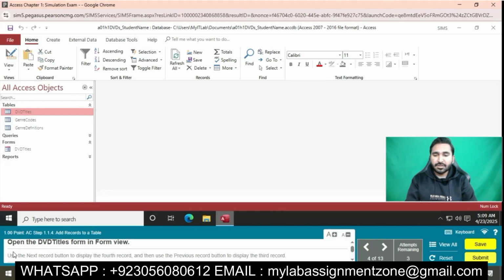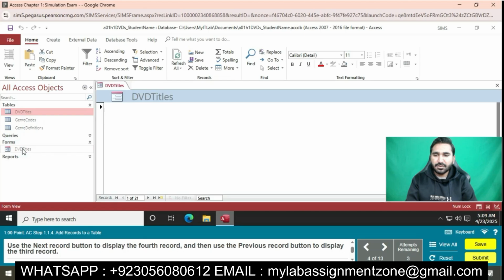Open the DVD titles form in form view. We will go to the navigation pane and then open this DVD title form. Double click on this DVD title form.